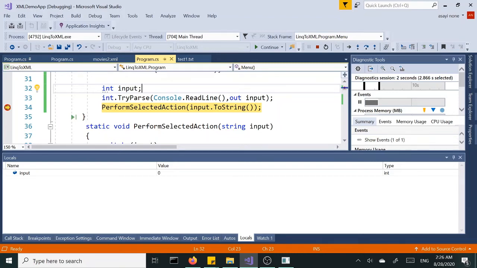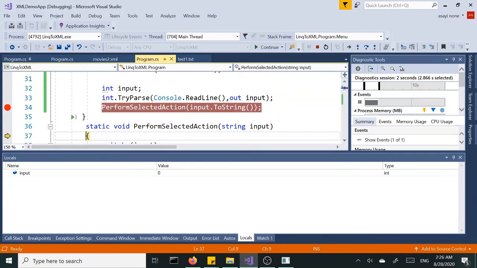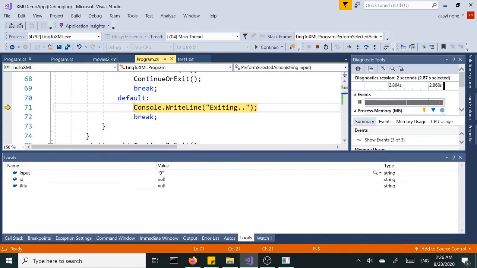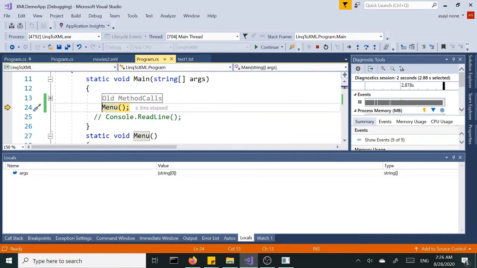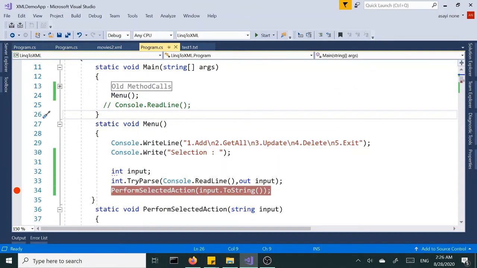Okay, so if we step through it, it will again hit the default option of the switch statement and exit out. So we don't want that to happen. So we want to give a notification to the user that the selection is incorrect, invalid.